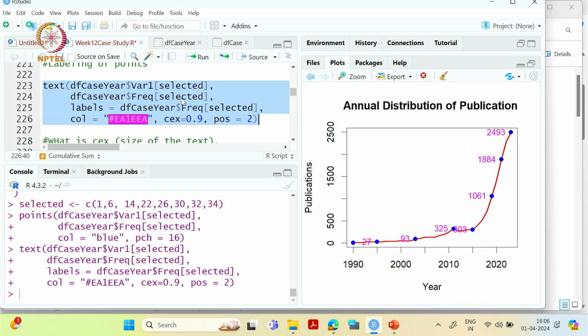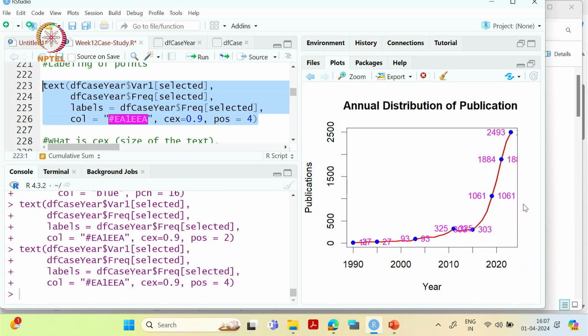At this particular location, the selected we have already defined, these are the labels. Fruit is the label, and color is a hexadecimal code, then 0.9 is the text size, and then pos. Pos equal to 2 means the position, whether you want it at the second position, third or fourth. The value can be 1, 2, 3, 4: top, down, right, left. So if I change to 4, let's see what exactly happens. See, the values are here.